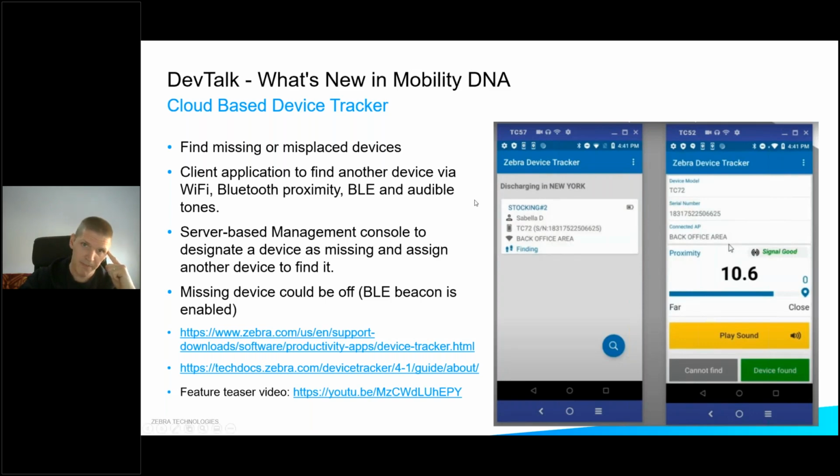So yeah, you're able to find devices. Contact us if you want to learn more information about devices. Essentially, it's an enterprise version of Google Find My Device. That was the point I was trying to make.